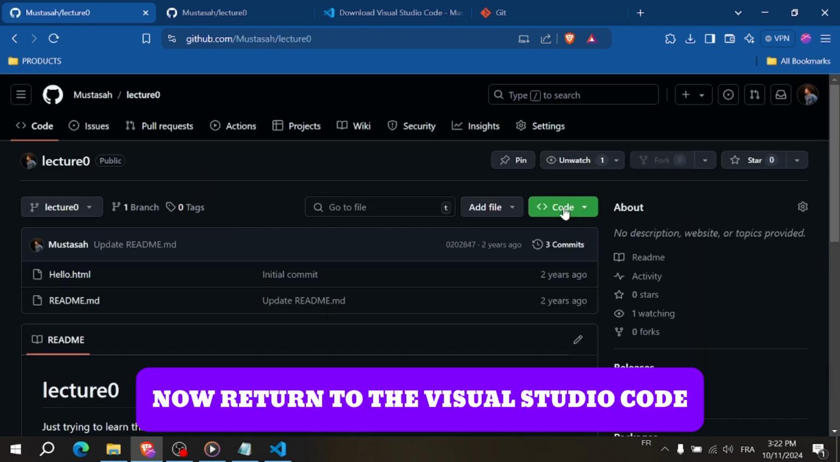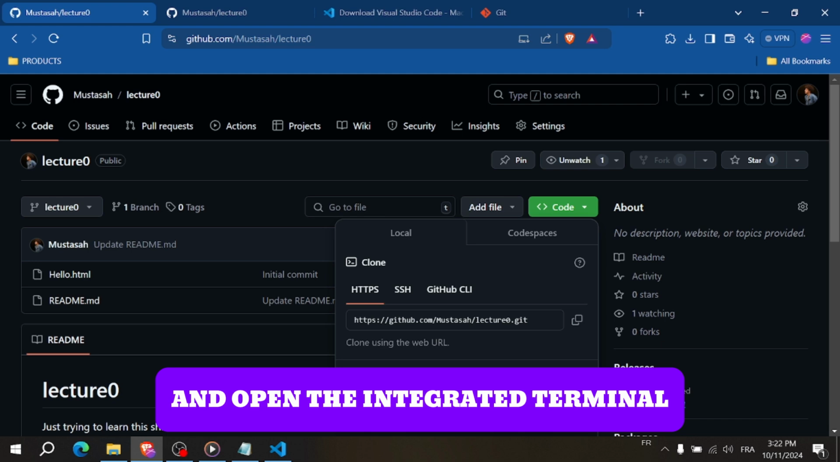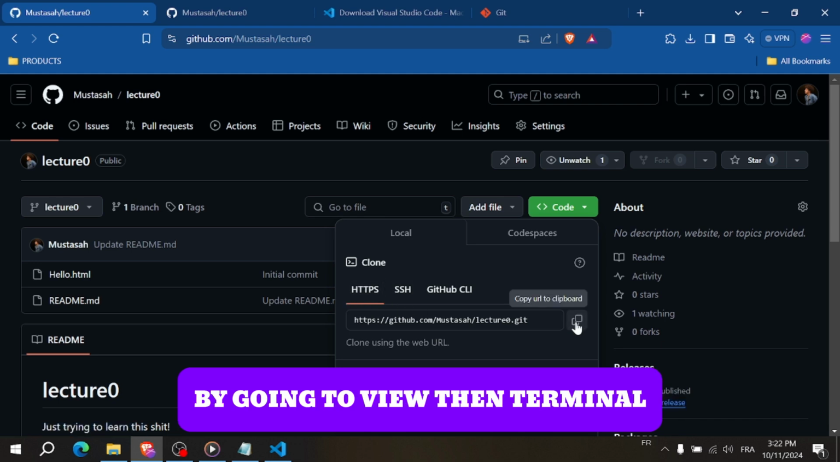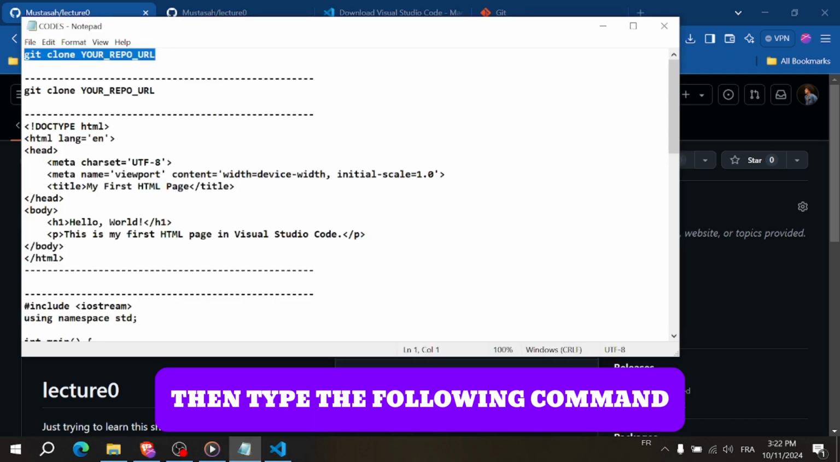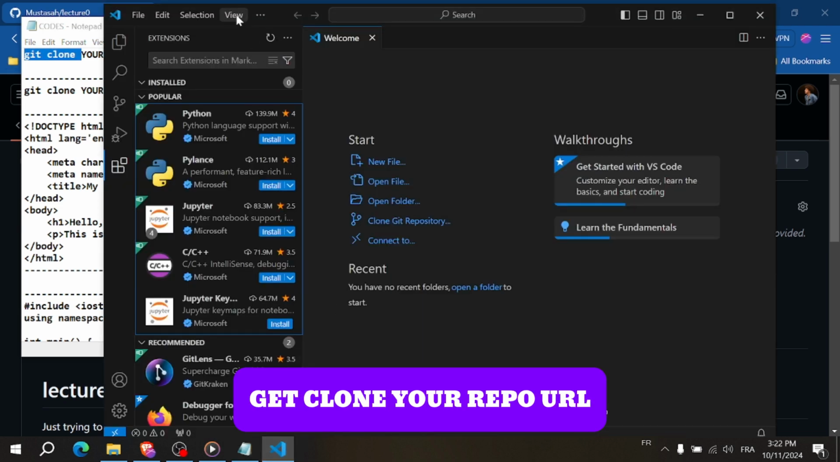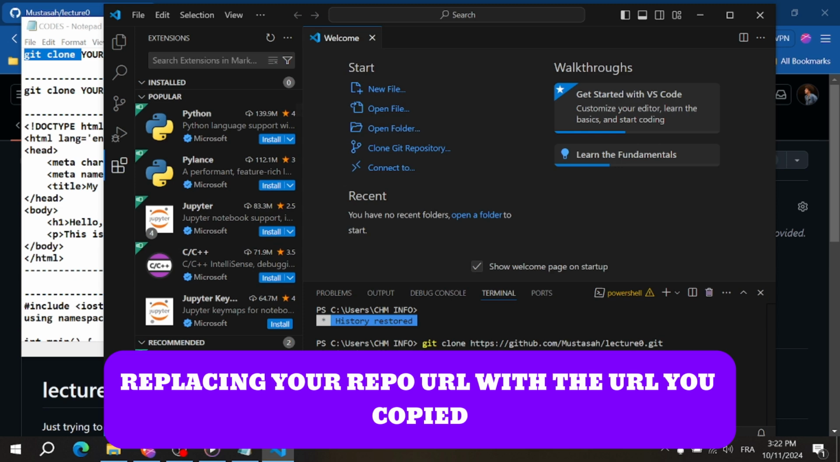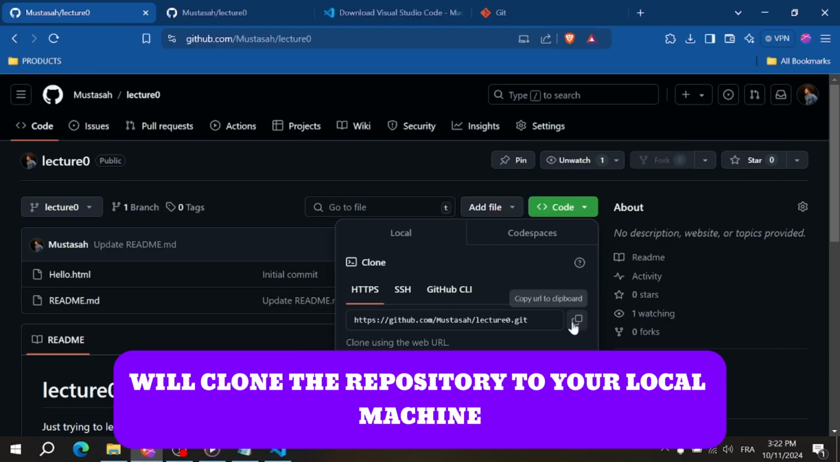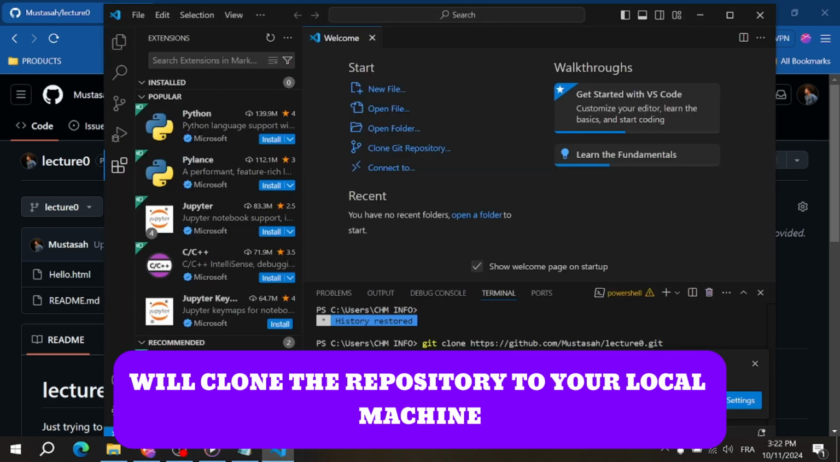Now, return to Visual Studio Code and open the integrated terminal by going to View, then Terminal. Then, type the following command: git clone your repo URL, replacing your repo URL with the URL you copied. Press enter and Git will clone the repository to your local machine.